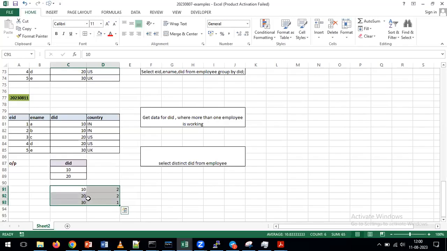Now out of this data, what data do you want to get? Wherever more than 1 employee is working in the department, that data I want to get in the output screen. Indirectly, out of these 3 records, which record do you want to filter? I want to filter out this record, because I want to get only these 2 records into my output screen. But tell me, why do you want to filter out this record? What is the reason?